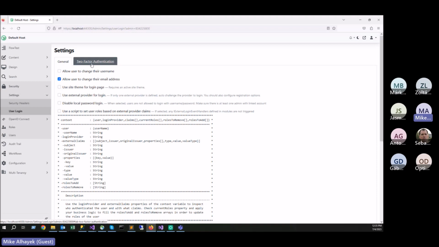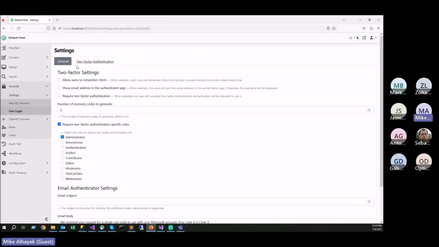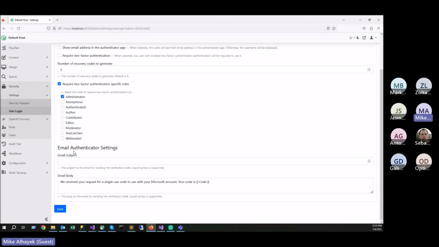And that tab is automatically available as soon as you enable one method. So if we go here, you'll see an option. These options we have seen last time, but I've added this option right here, which is the email authenticator settings. So if you want to change the email that goes out, you can go in here and change the email subject and the email body, and the body also supports Liquid. So you can design it or change it for whatever you want.